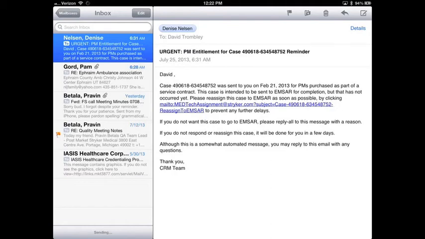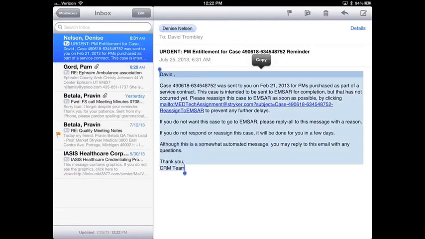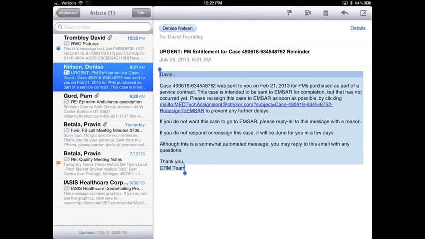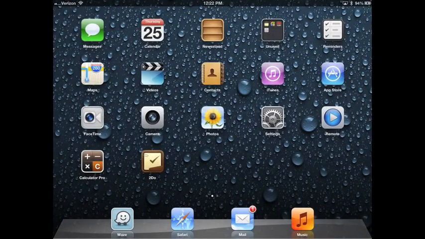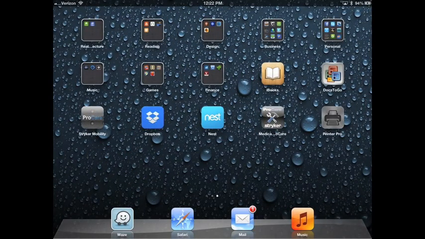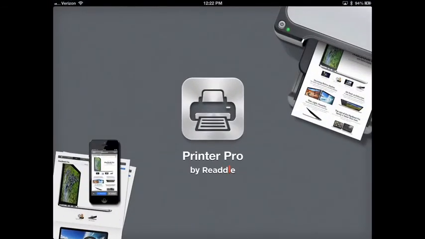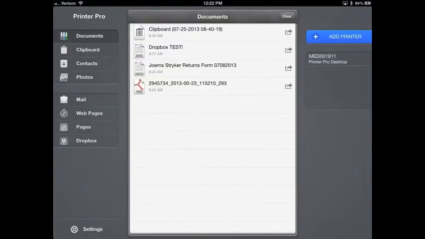So just for the purposes of this video, we'll go ahead and show you how to do it. Just, again, put your finger on a white section, white part of the message. All right, and then hit select all button, and then hit copy, and then navigate to your Printer Pro app. And basically what we're doing is we're just copying that message.